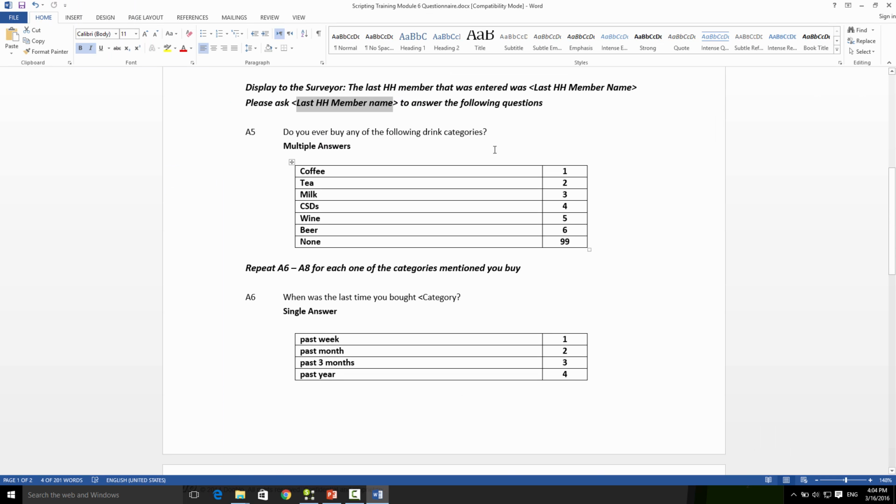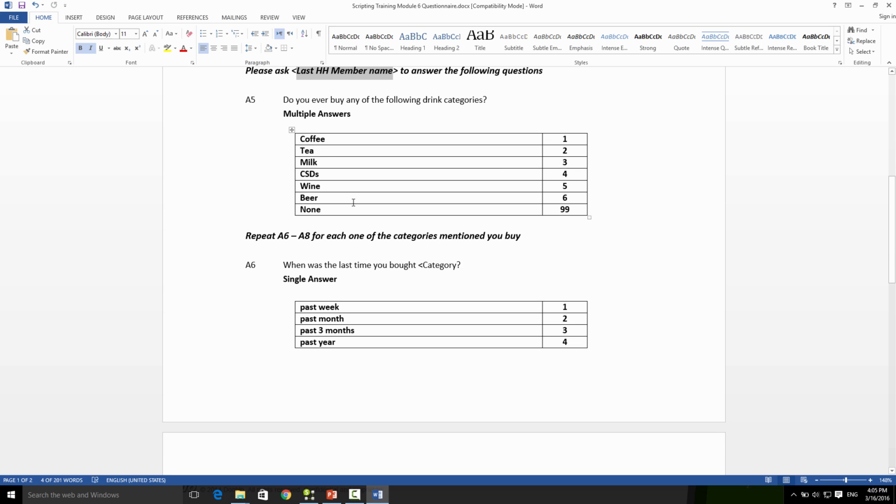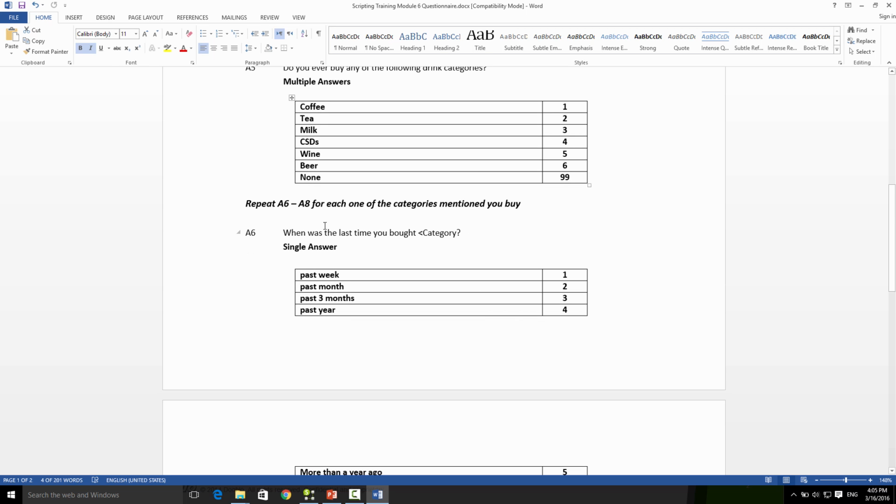So the next part of the questionnaire is asking us about the drink categories that we have bought: coffee, tea, milk, carbonated soft drinks, wine, beer, etc. Then for the ones that we've mentioned that we have bought, there are several questions that are asked on each one of those categories. So the first question is, when was the last time you bought? And then we need to place in the category that we're referring to in that specific context.